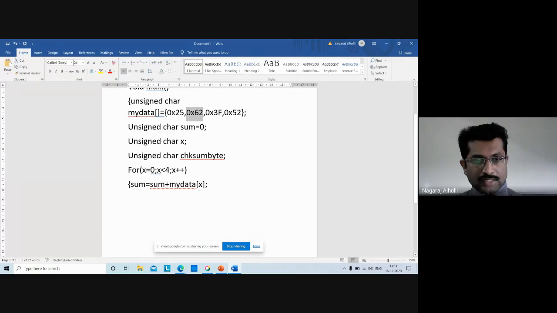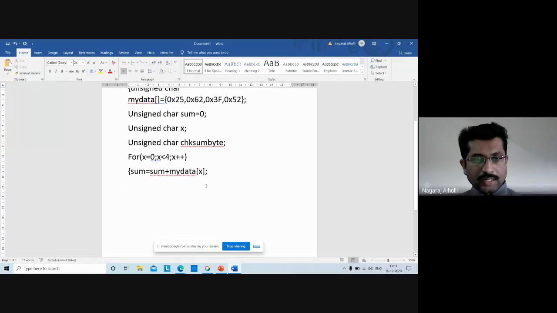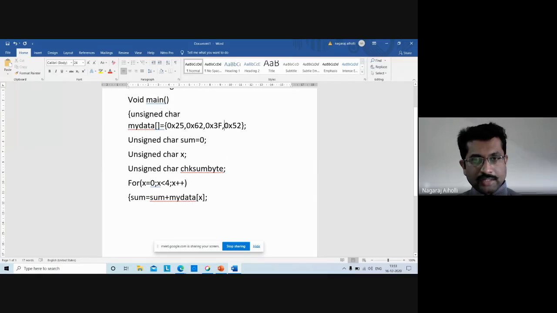Then next time whatever result is there, that will be stored in sum plus my data of 2, x will be 2. So second value is 3f. So 3f will be added to the previous value of the sum. So this will continue here up till it adds the last value, that is 0x52.